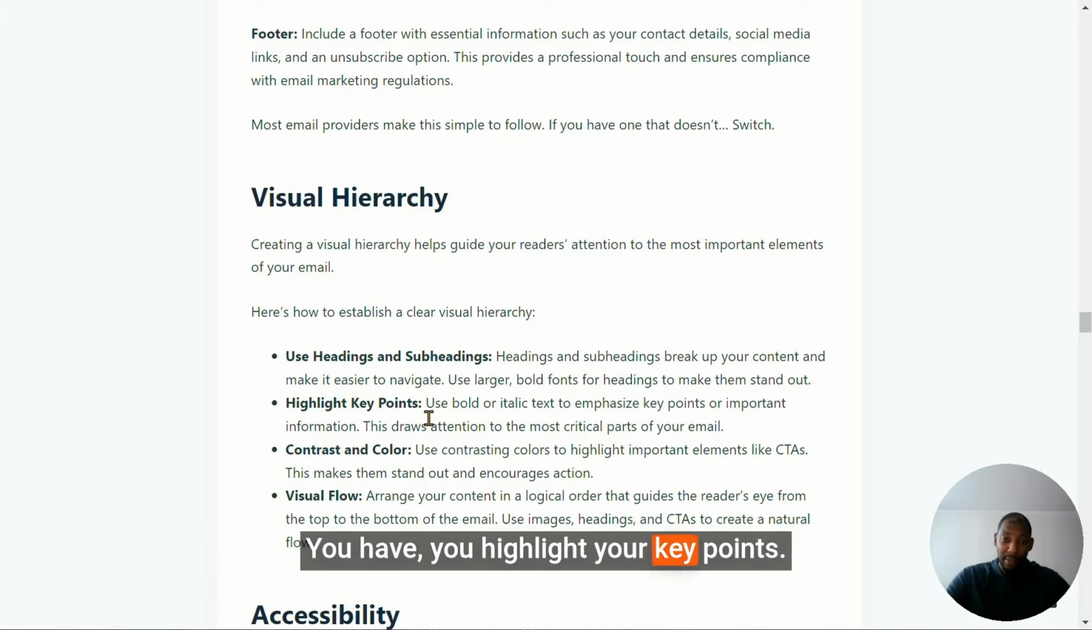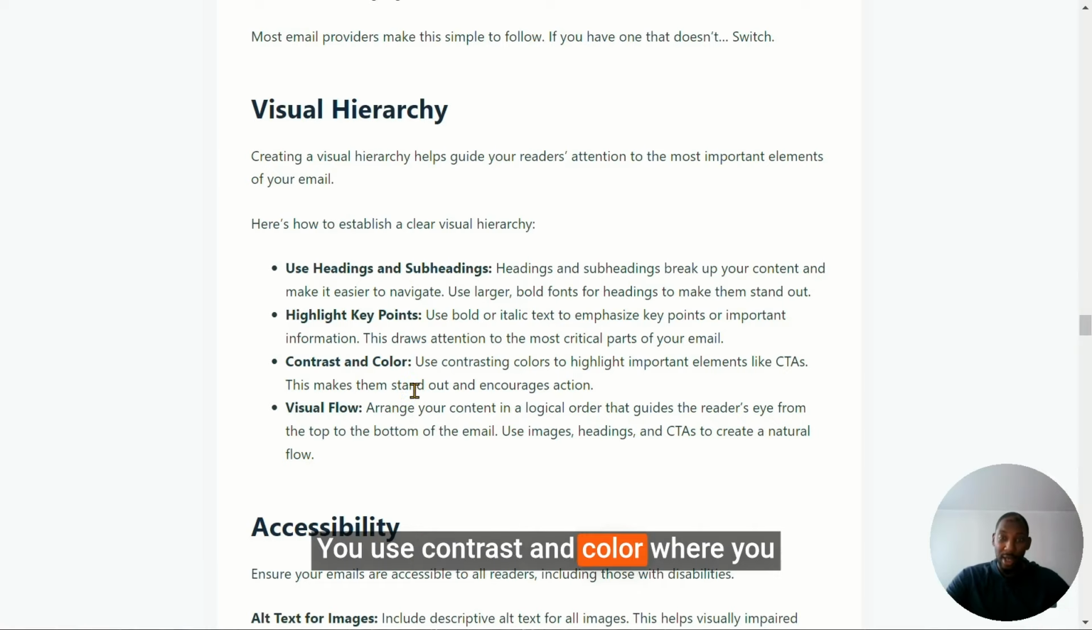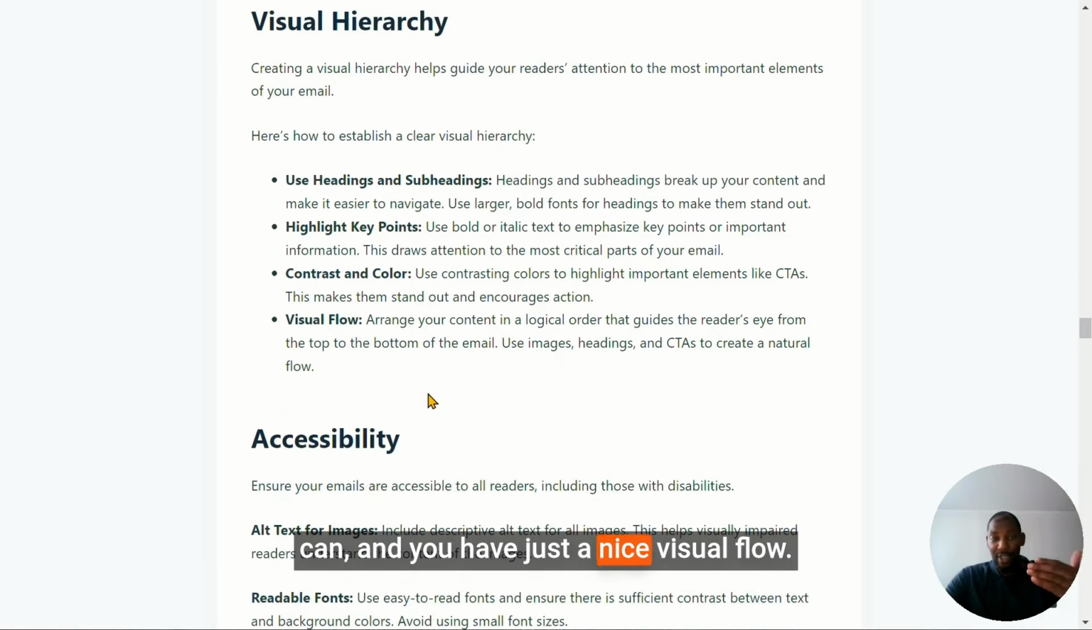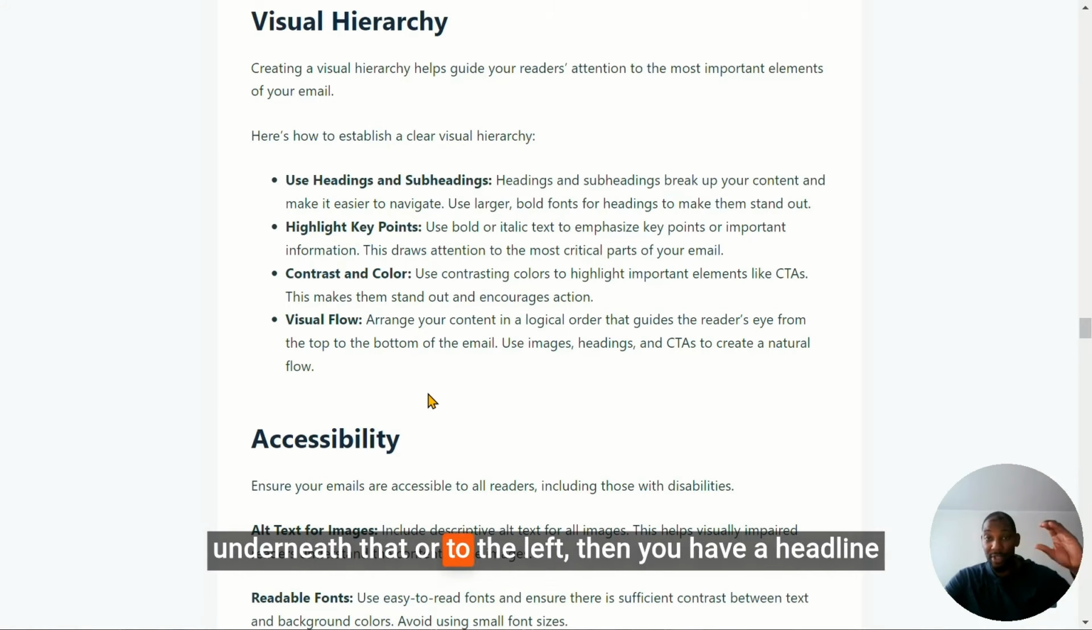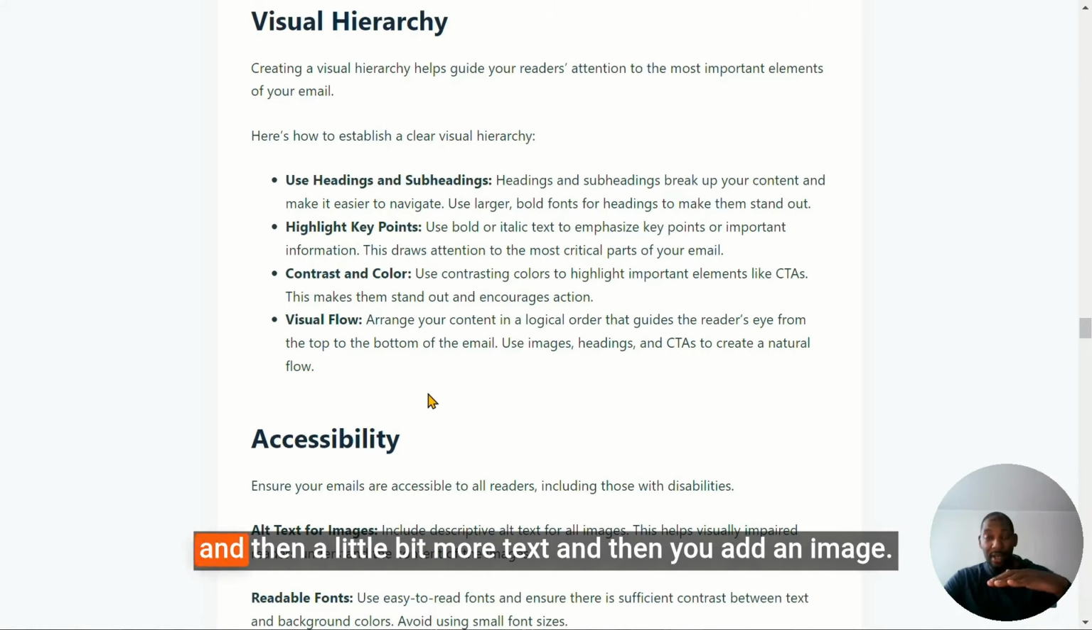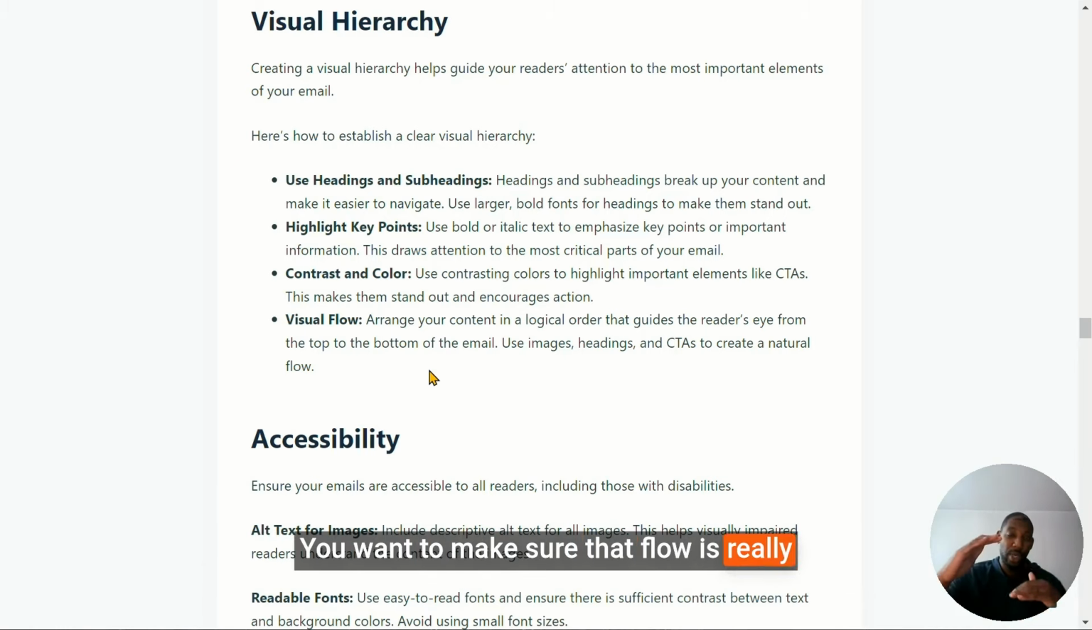You highlight your key points, you use contrast and color where you can, and you have just a nice visual flow. You have an image to the right, maybe a little text underneath that or to the left, then you have a headline and then a little bit more text, and then you add an image. You want to make sure that flows really nice for the person reading your email.